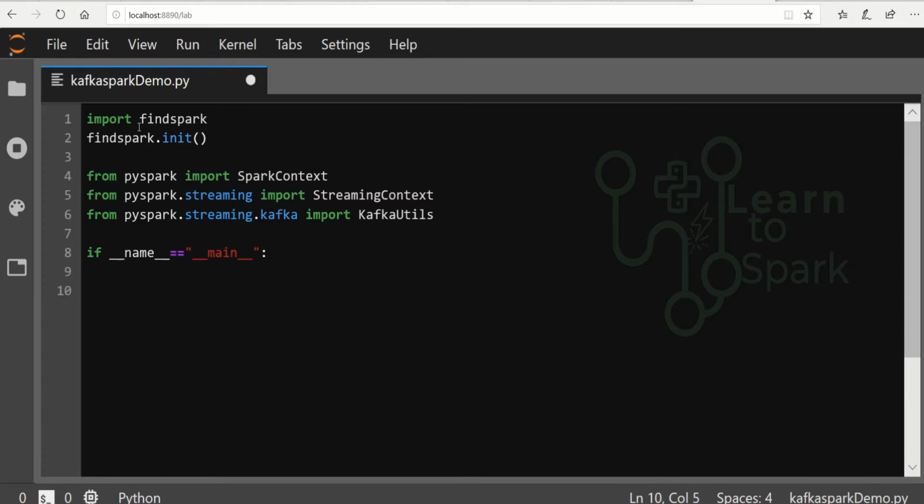Let us initiate our Spark context. sc is equal to SparkContext, and let me give an app name. Our app name will be Kafka Spark demo.